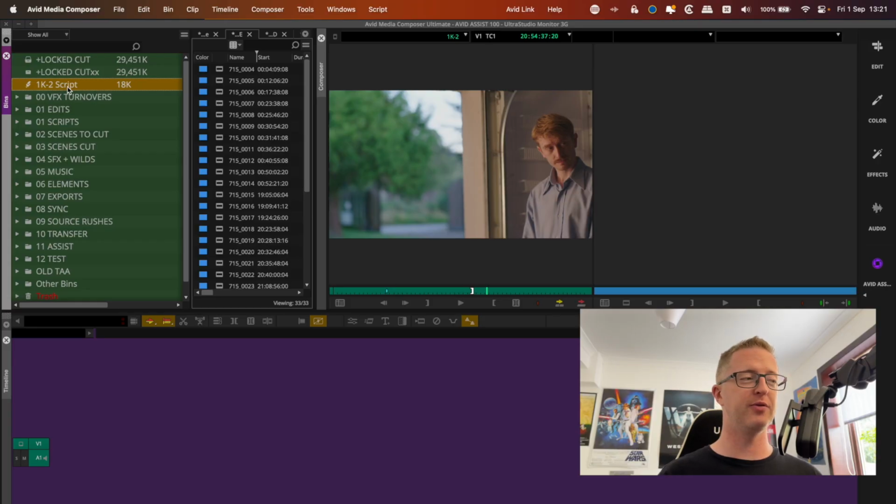And while you can create folders to organize your script bins within your project that way, depending on how many transcripts you do, you may end up with a lot of these script bins. But don't worry, there is other ways to manage these.